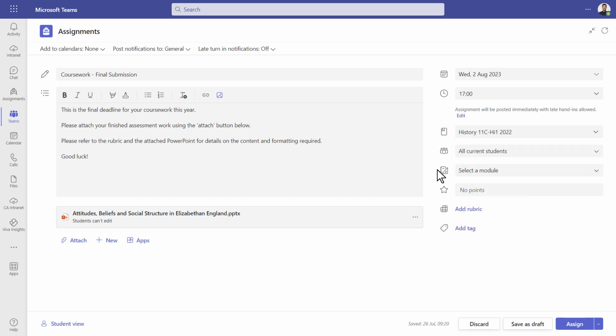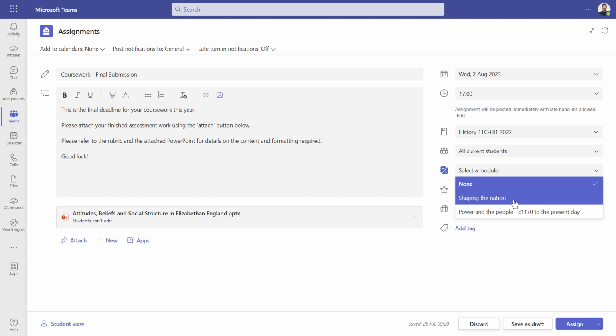A very new update is this option here to select a module. This ties in with the brand new classwork feature in Class Teams. We have released a quick video on this already, and we've created some modules for our team. You can simply drop down and straight away you can associate this assignment with one of your modules.